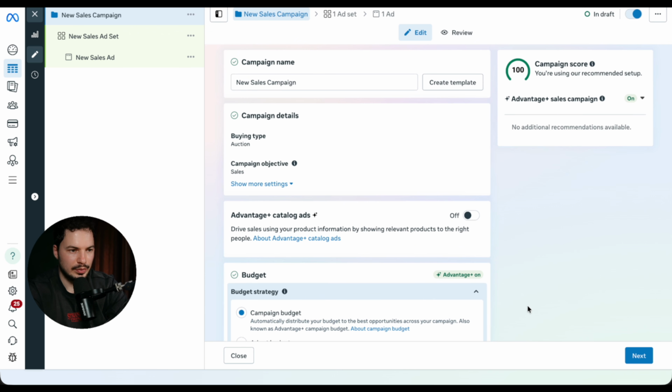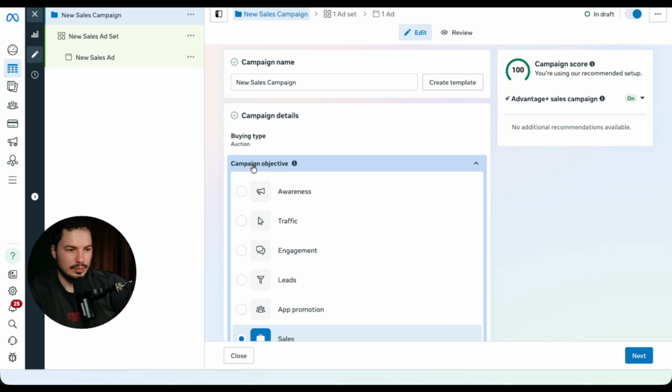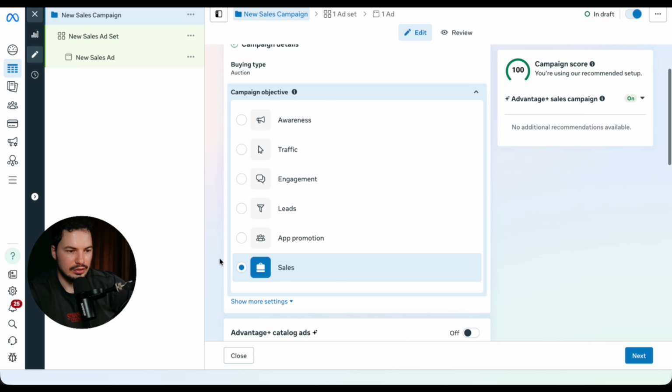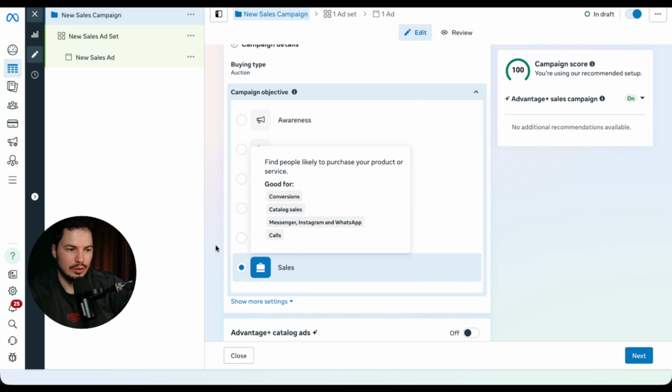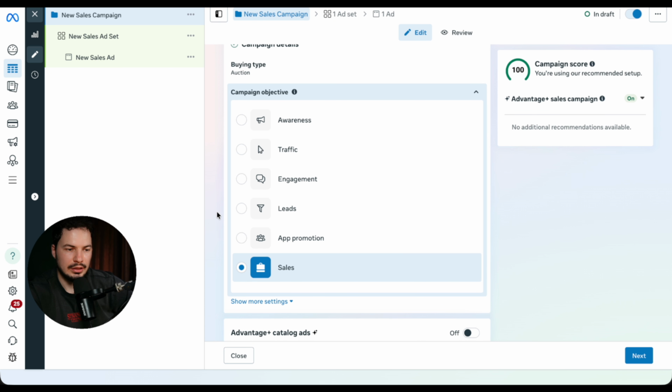I just create a new campaign, and here I choose the campaign objective. Again, for this example, we will use sales. But if you are aiming for leads, just use leads. So basically, it's the same. If you choose sales, just go with sales. If you choose leads, just go with leads. That's very simple, right? If you sell something directly on your website, use sales.